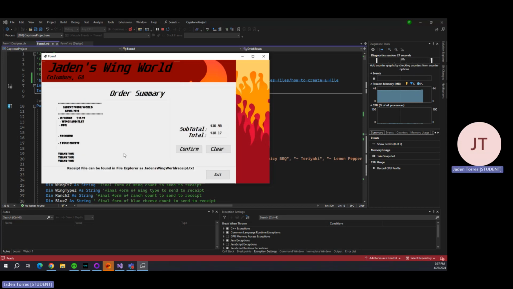Let's go to the cart. We are greeted with our receipt: 10 wings, drums and flats, barbecue, no drink, and blue cheese. Thank you. Our subtotal is $16.98, and our total is $18.17.